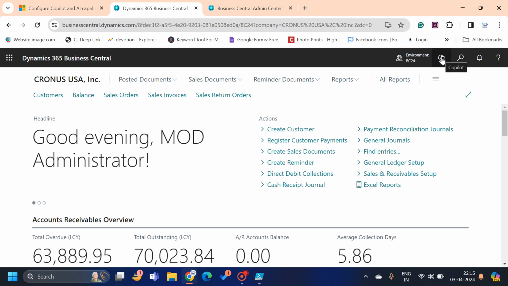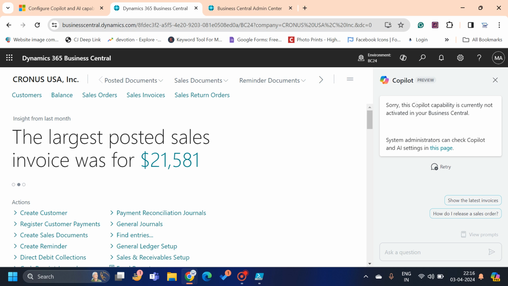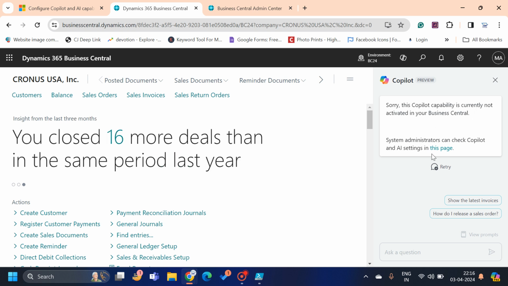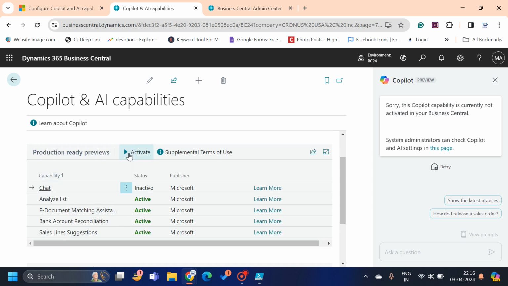Okay, so if I click on this, now you can see that this Copilot capability is currently not activated. And the best thing is that it is giving me the link as well, so I can go to that page directly, and from there I can activate it. Now it is active. Just like that, analyze list.